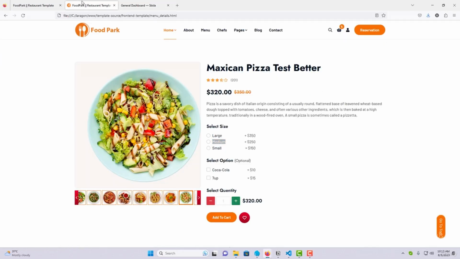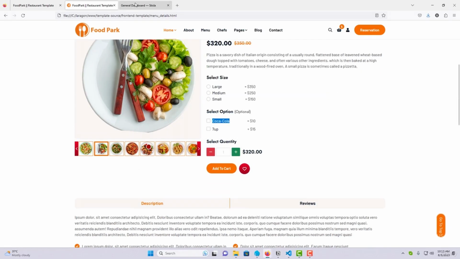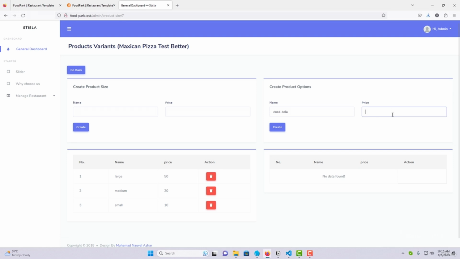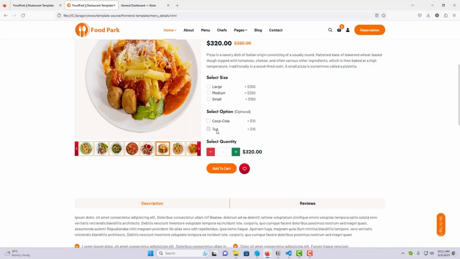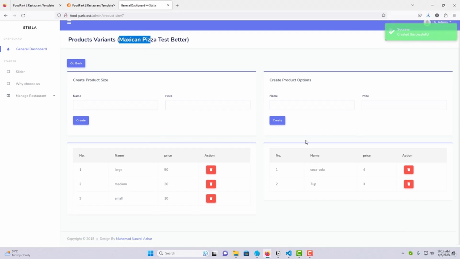Now we will add some optional items that the user can also buy with this product. Here we have Coca-Cola. Let's put it here like that. Let's say $4. Click create. So it created an item. After that, we have this 7-Up. This is also a cola actually, or you can say soft drink. We can add 3 as the price. Okay, so that will be enough. We added some variants for our Mexican pizza. We have some sizes as well as some optional items that the user can buy with that product.